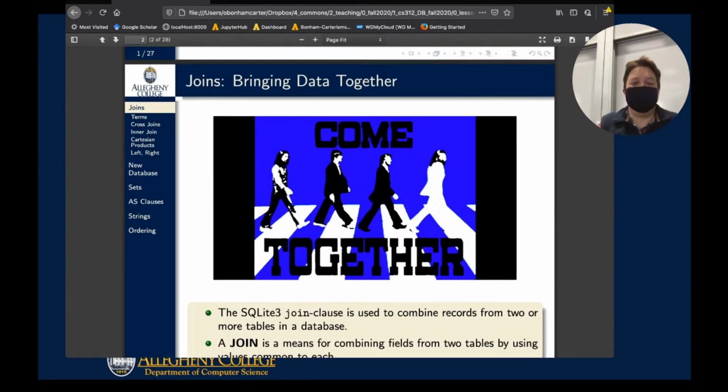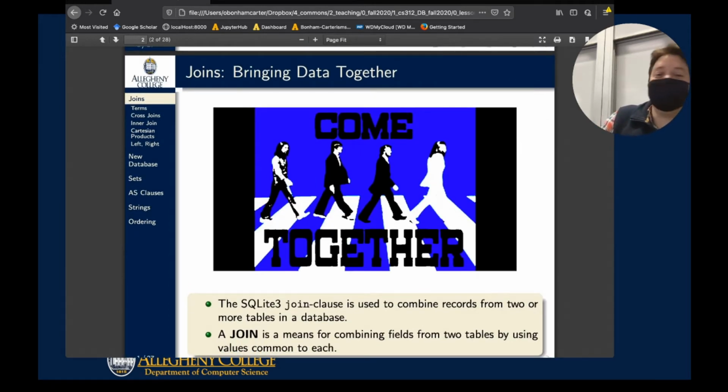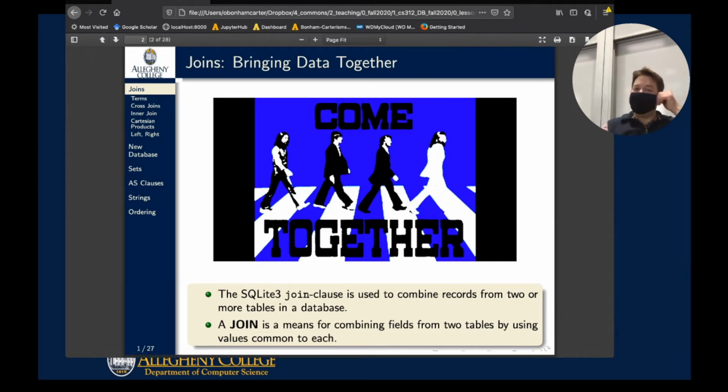Anyone out there who is a Beatles fan might appreciate this slide here. Come together. This is really what joins do. They bring together pieces of information from these tables. You're bringing things together, combining records of different tables. That's really what this whole class is about today.